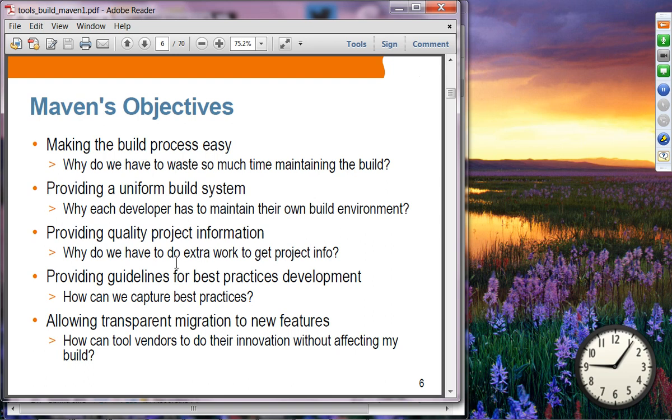Next issue is, why do you have to do extra work to get project information? As I said before, Maven is more than a build tool. So every other meta information about the project should also be maintained somewhere, and so Maven actually simplifies maintaining project information.